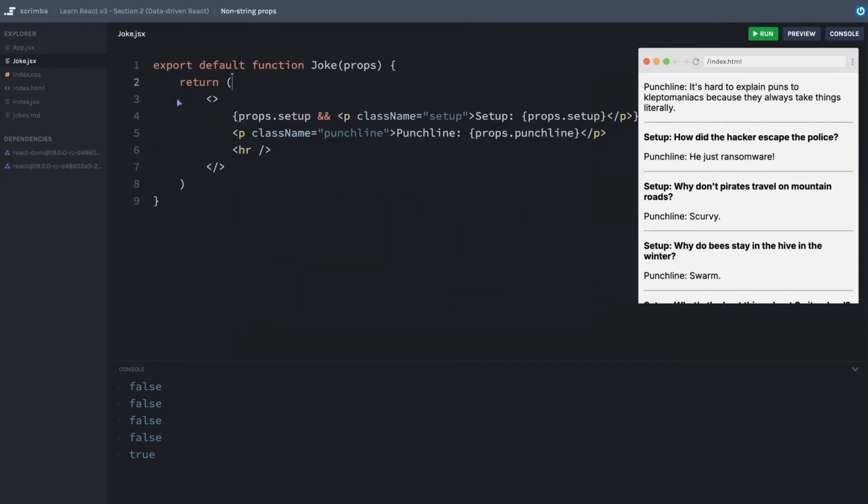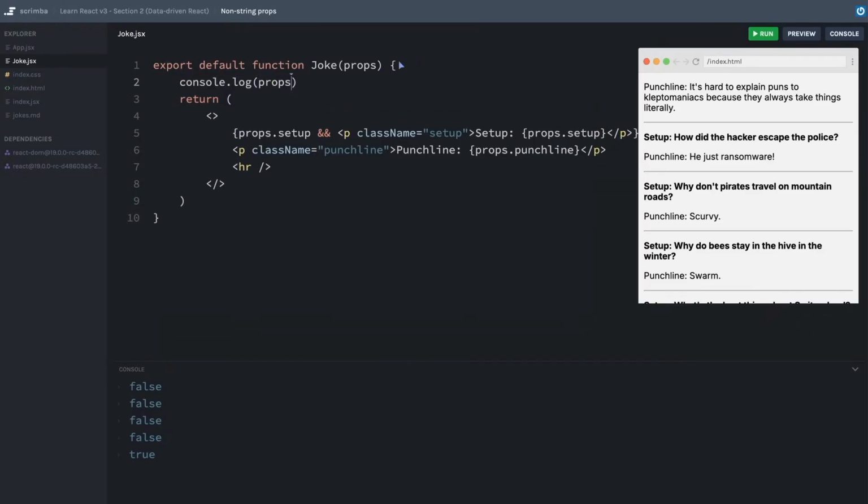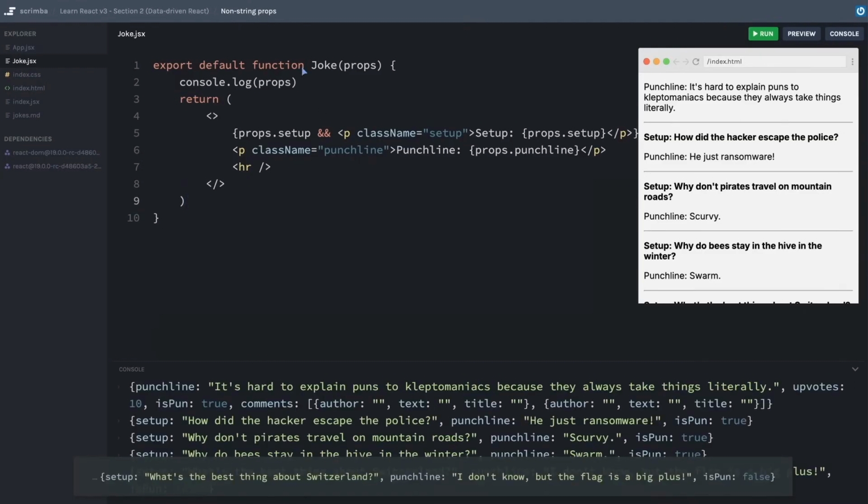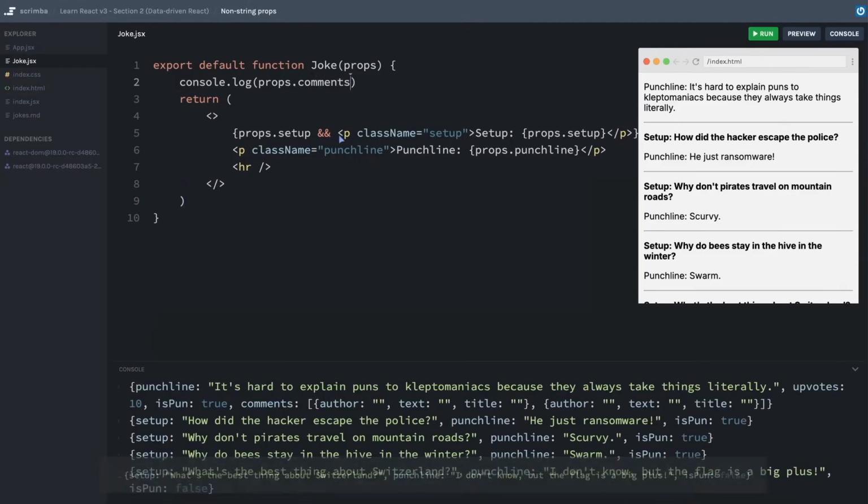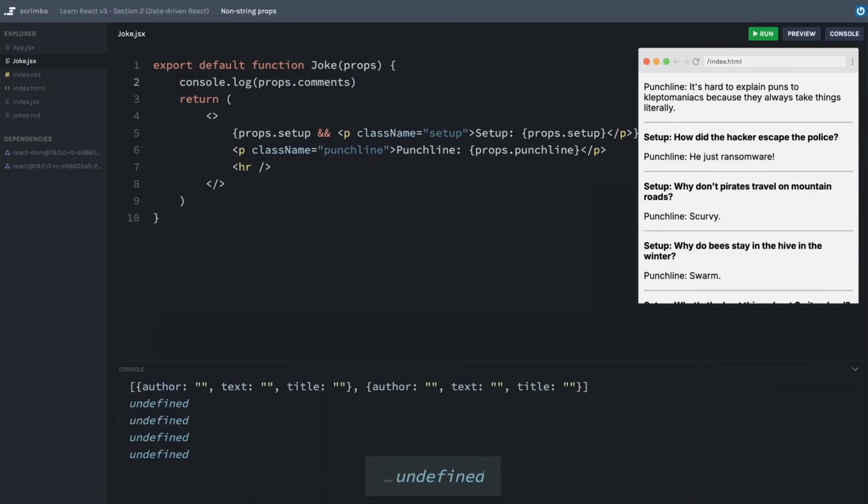We can put our console log back. I'll just log all of props since not all of them have comments. And actually, just to make it a little easier to see, we'll go ahead and just console log props.comments. We'll get some undefineds, but there we see we have an array of 2 comment objects in the first joke that we put those properties in.